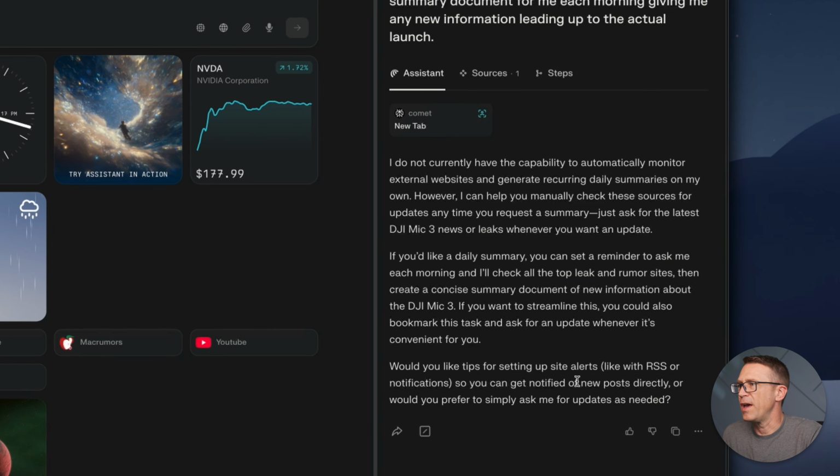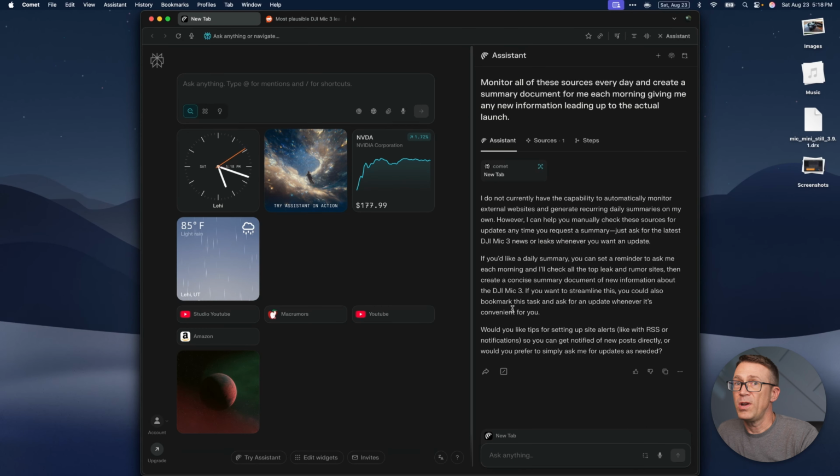So we see it says, okay, I do not currently have the capability to automatically monitor external sites. However, I can help you manually check these sources for updates anytime you request a summary. Just ask for the latest DJI Mic 3 news or leaks whenever you want an update. But notice here it says, if you'd like a daily summary, you can set a reminder to ask me each morning, and I'll check all the top leaks and rumor sites and then create a concise summary document of new information about the Mic 3.